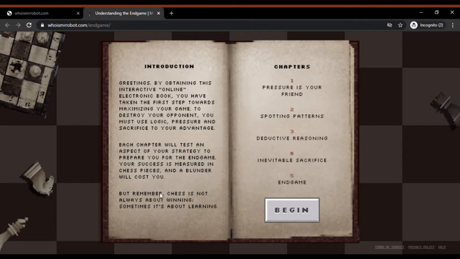Also, they wrote that chess is not always about winning, sometimes it's about learning. The game is divided in 5 chapters with 5 valuable messages. Before starting this game, I recommend you to try this by yourselves. Let's begin.